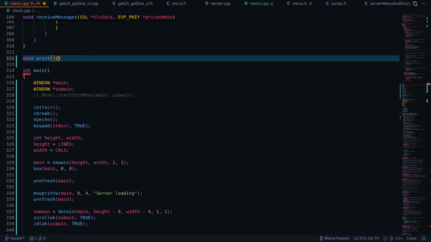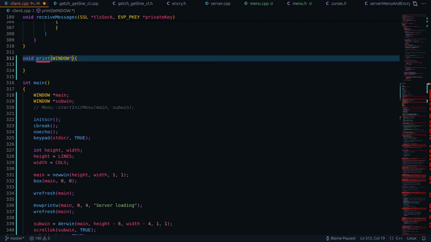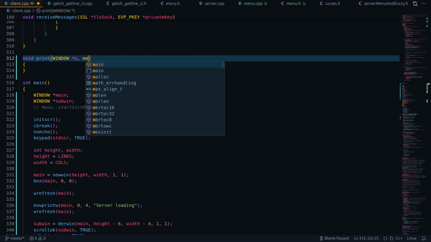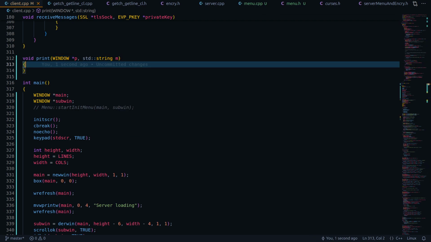We'll just call it print. We'll pass in a window. This is just to do it all for us, simply. We'll just call the window P, I guess, and the message. I should probably use a template for the message since we don't know the arg that the message is going to be passed into, but it's whatever. We'll just do that.